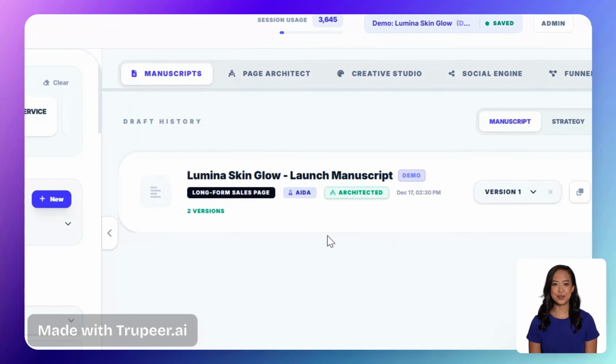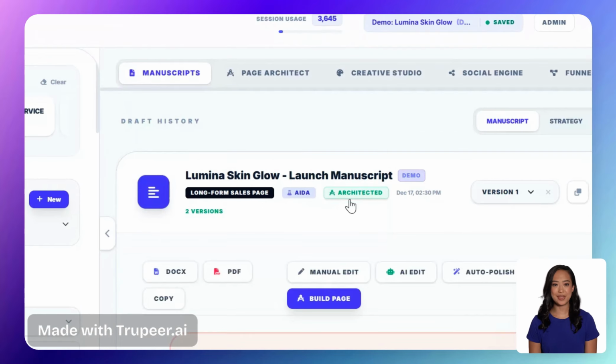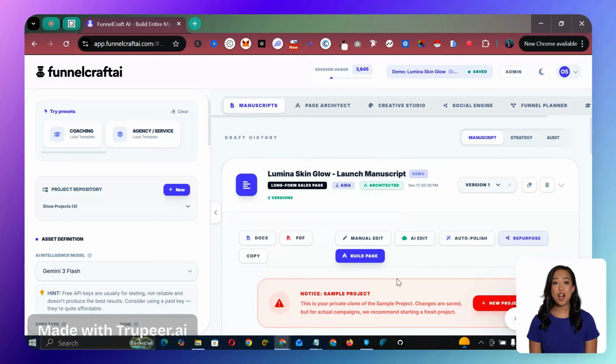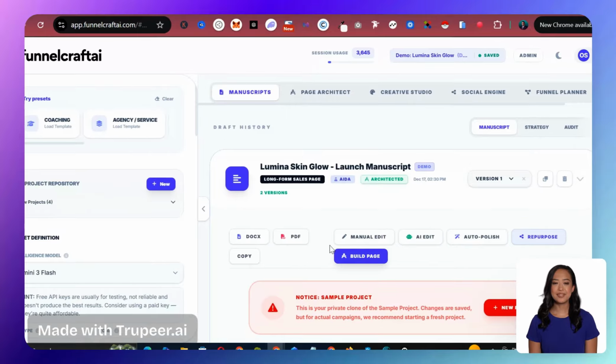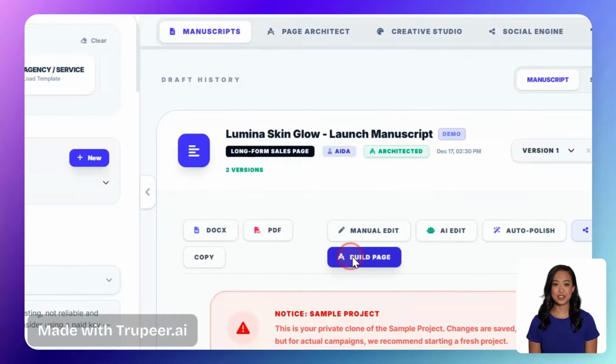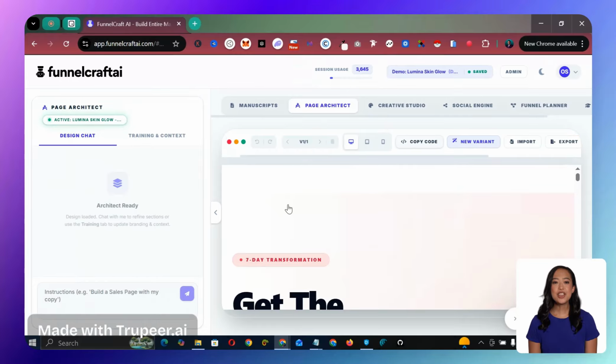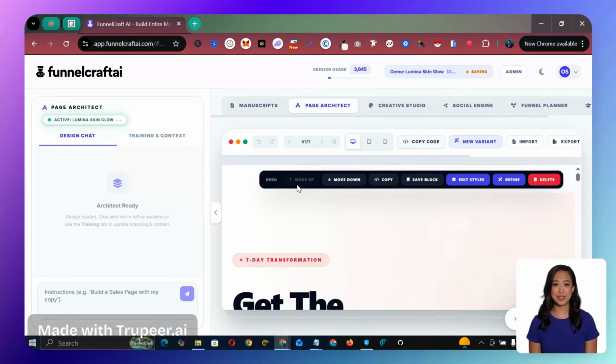So let's continue. Once you click on your copy, you'll see various toolbars with options to save as a doc or PDF and to manually edit. You can also use AI to edit, auto-polish the text, and repurpose it right there. Now, let me show you the Build Page feature. When you click on Build Page, you can instantly create a page with your copy.